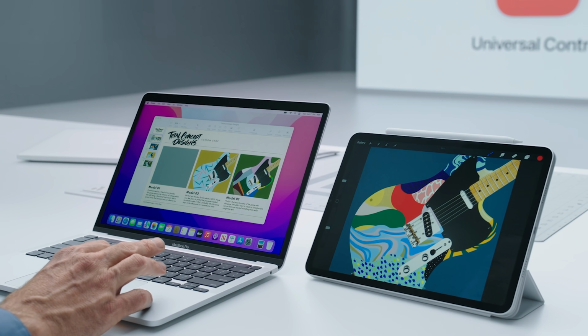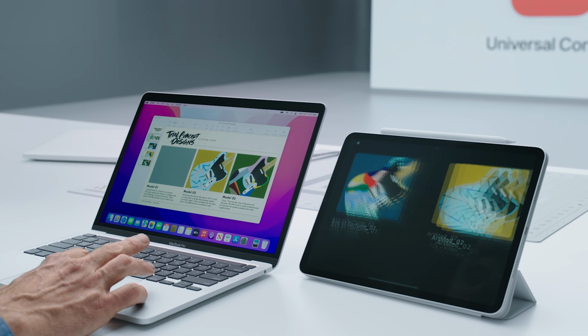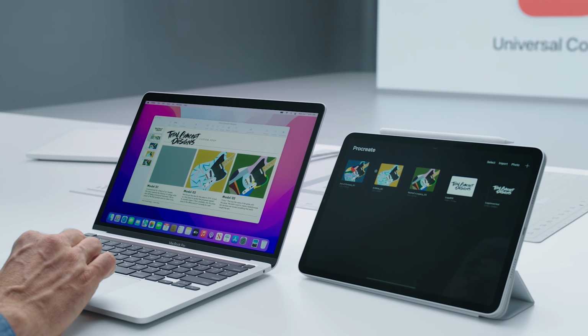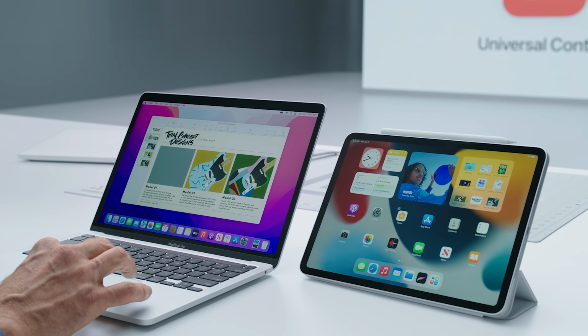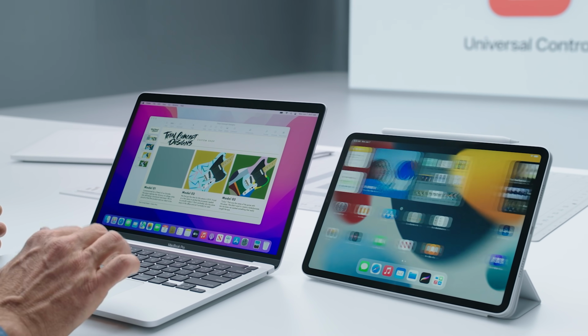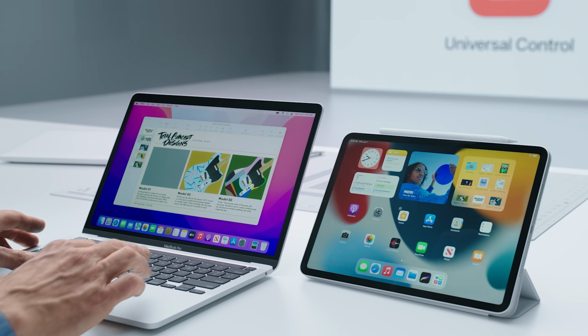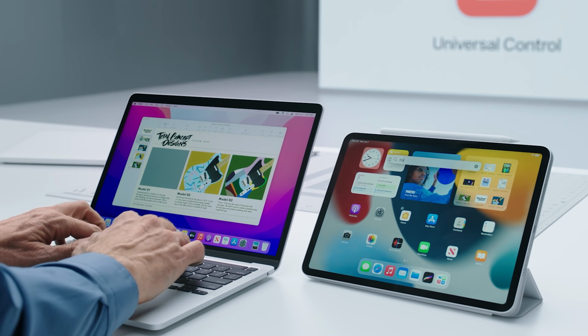But it doesn't end there. You can also do other stuff. Like if you want to transfer a file between your iPad and your MacBook, usually you'd have to do it through AirDrop. Well, you can just drag it now, right? So if there's a file in your iPad that you want to put on your MacBook Pro desktop, you can just drag it across screens, which is super powerful.